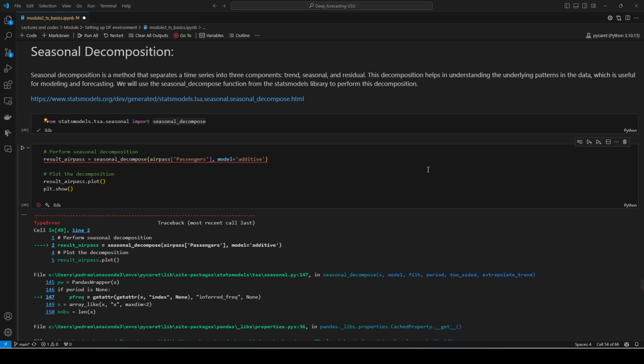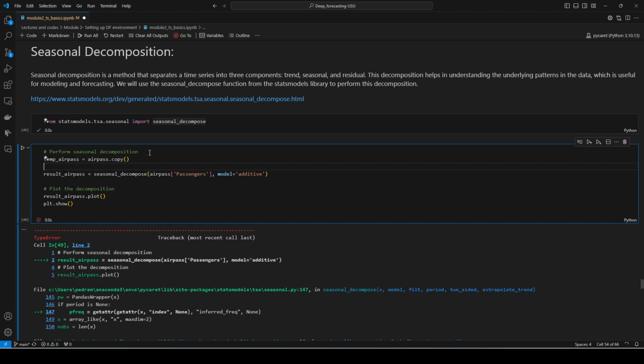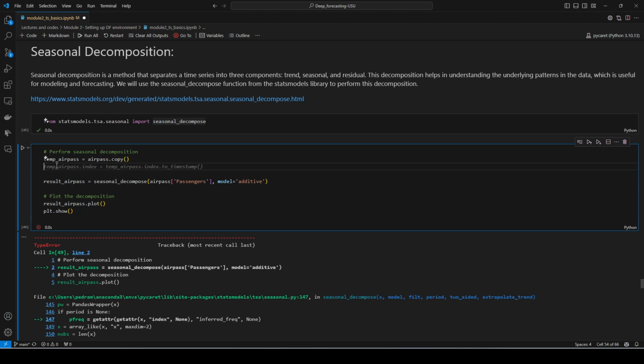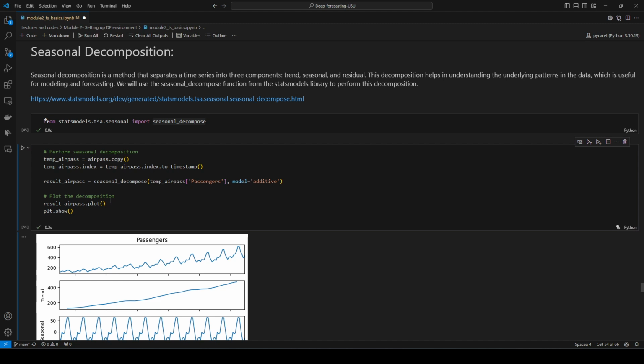So how do we do that? I can go ahead and create a temporary data set. I can call it temp air pass and create a copy of airpass. This is just for visualization. And look at that, my GitHub Copilot is already figuring it out. When I press enter here, GitHub Copilot generates a suggestion, and it says, okay, change the index to timestamp. So this should work. Now if I run this, oh, I need to change this one to the temporary airpass. So there you go. This should work. There you go.